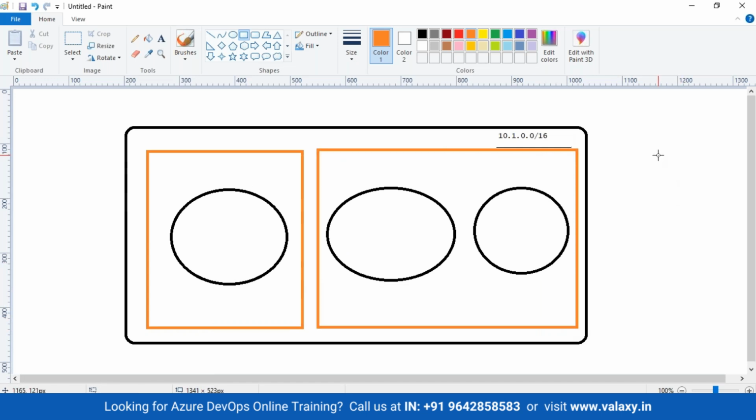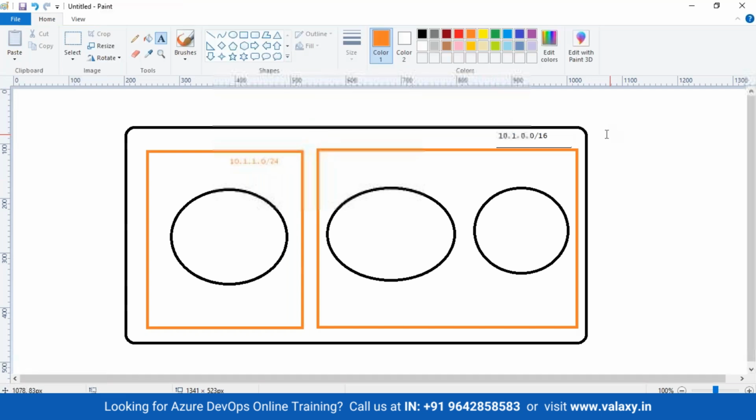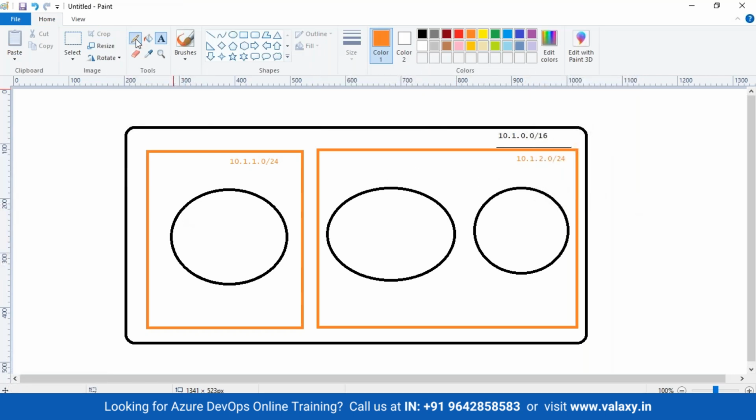What do I mean by breaking the bigger network into smaller network? Suppose this is the IP range you're selecting. You can break this network into smaller network by using something like this: 10.1.1.0/24. So what did it do? From this IP range, you have broken this into a smaller network. Same goes over here. You can even have something like this: 10.1.2.0/24. So you're breaking the network into smaller networks. All the devices which are inside the smaller network will get IP from this range.